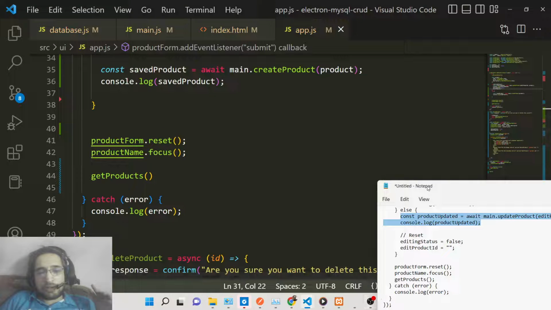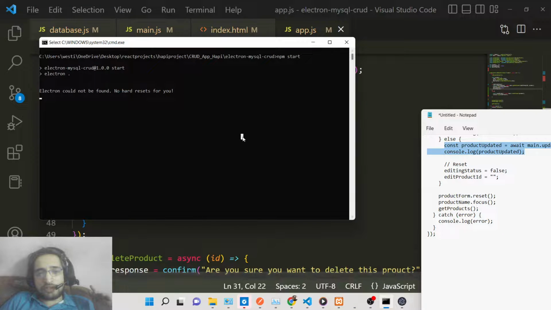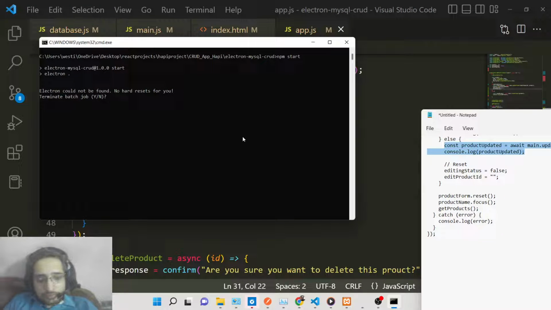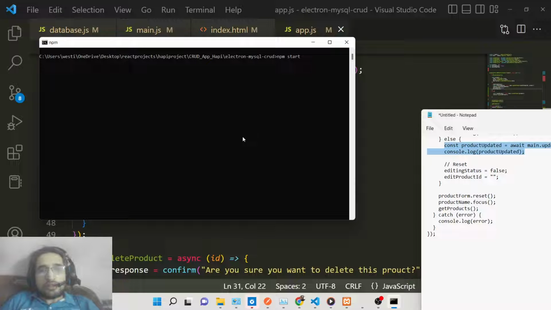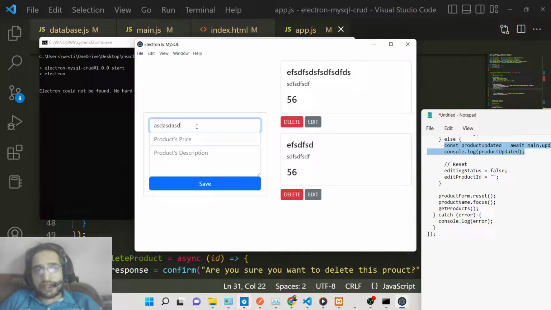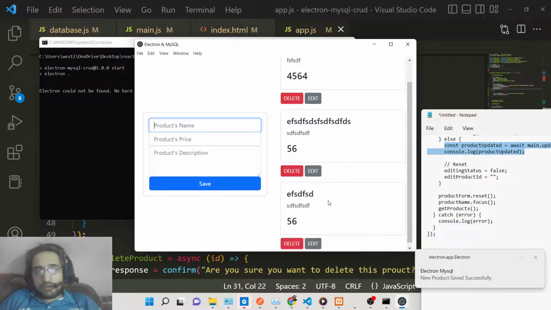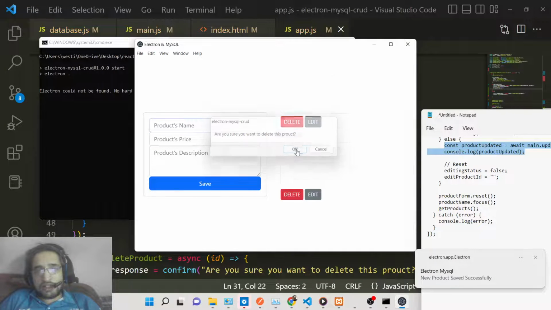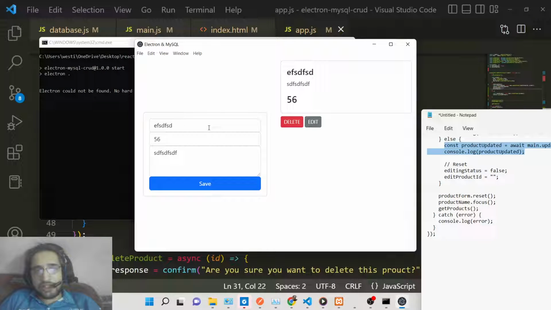So if you now refresh your application, try to restart it. So now you can perform all the 4 operations. You can create a new product. You can click on delete. You can also delete the products. You can even edit a product here, change that basically.